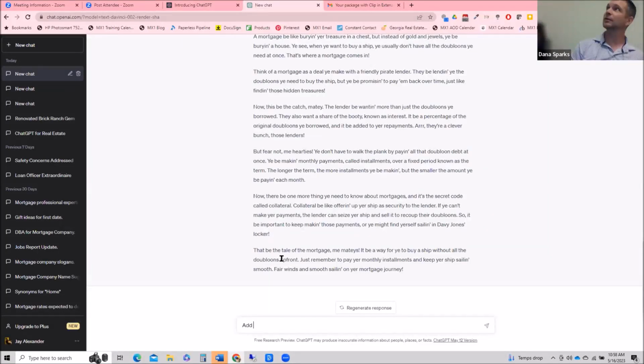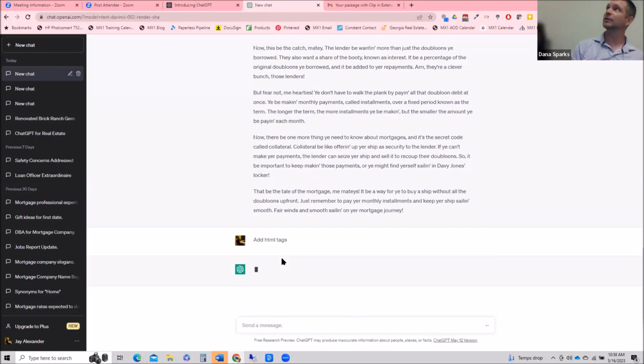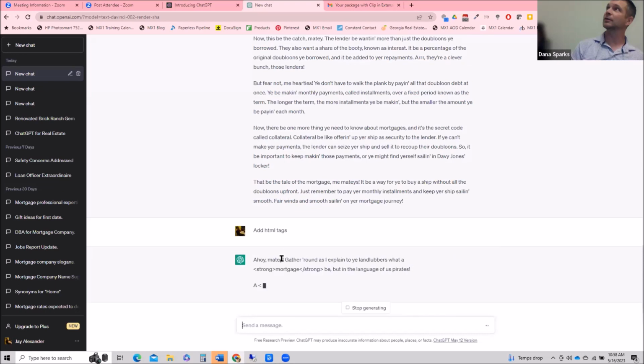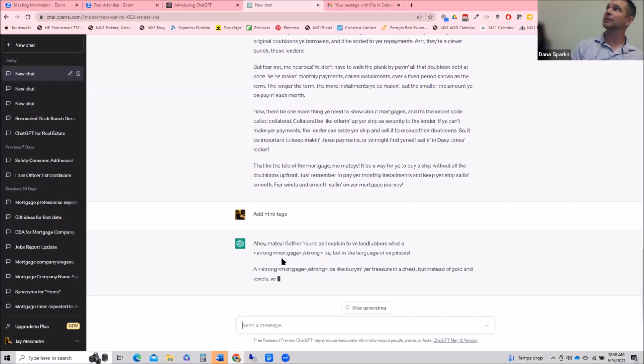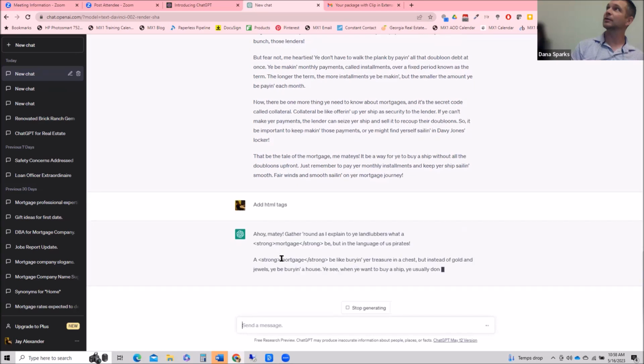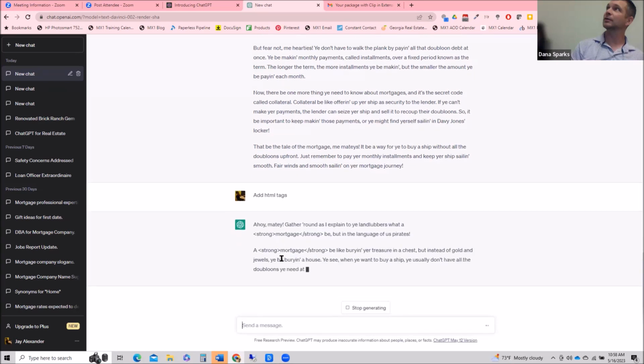add HTML tags. It's really good at coding. So if you're trying to put a post on your website or something like that, it needs to have HTML. Well, it'll go through and add HTML tags that you could directly cut and paste into a website.